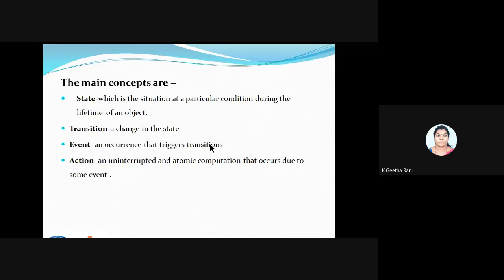Fine. And next comes the thing called event. Event is nothing but, how to say, we are going to trigger the transition. We are going to trigger something. For example, if I have a click on the mouse or pressing the keyboard, I'll call this an event. This event is going to cause some transition occurrence. That is what is called event: an occurrence that triggers the transition.